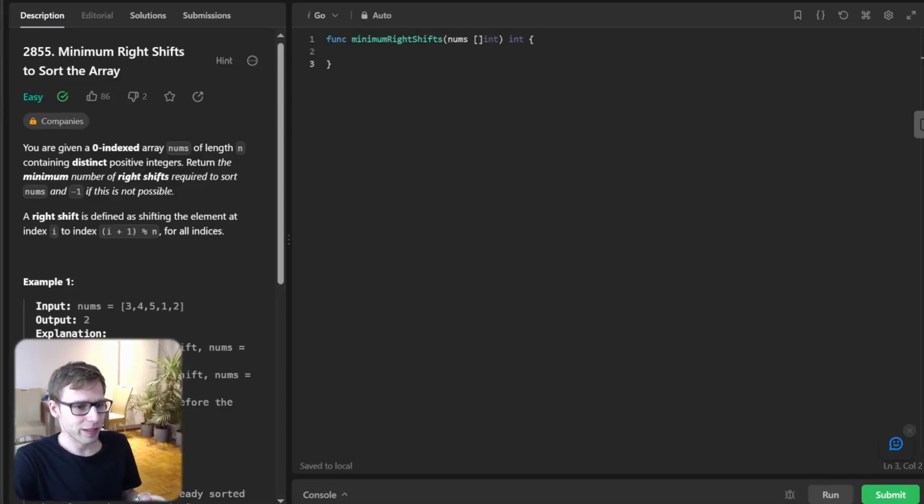Today we are diving into an exciting coding problem called minimum right shift to sort the array. This problem is perfect for those preparing for a coding interview or anyone who just loves a good algorithmic challenge. I will be solving this problem in Go, but don't worry, I've got Python, Rust, and C++ implementations in the description below. So make sure to stick around till the end.